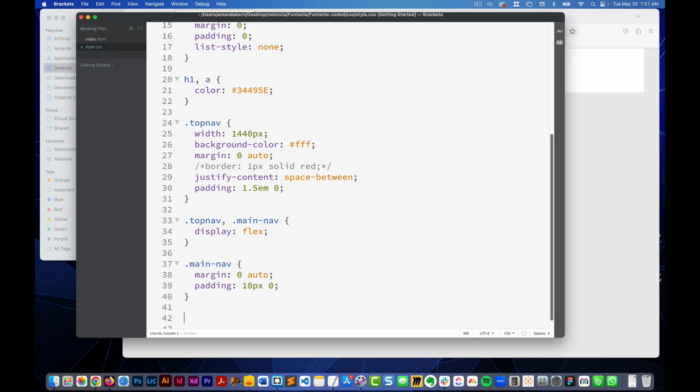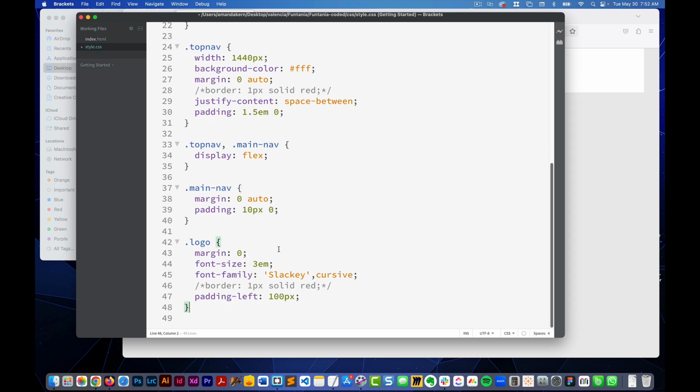Remember that each one we gave a class of logo. So we'll go ahead and explain this. We've got a margin of 0, font size, we're using the font family of Slacky, and then we've got cursive as a backup. Just in case it does not render, that's what we'll render instead.